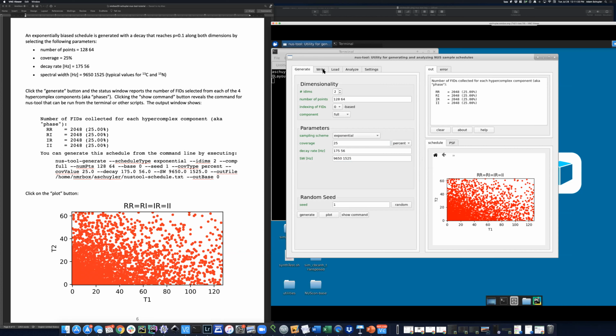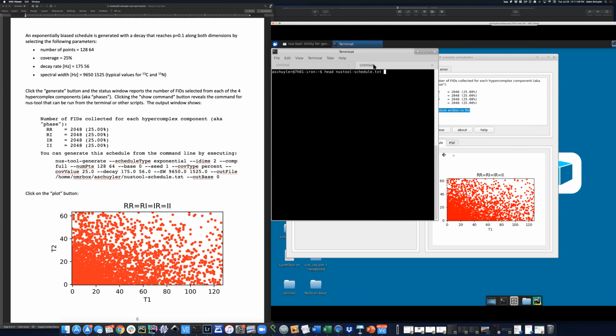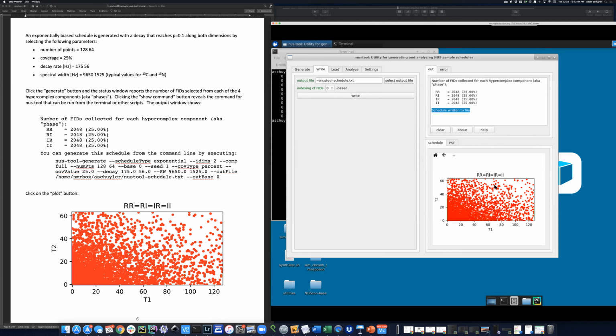And if we go to the right tab, by default, it's going to write this to a sample schedule file in my home folder called nustool-schedule.txt. So I'll just write that to file, and I get the output that tells me it's there. And if I go into the terminal and run the head command, which will show me the first 10 lines of this file, these are the time points that are being collected.